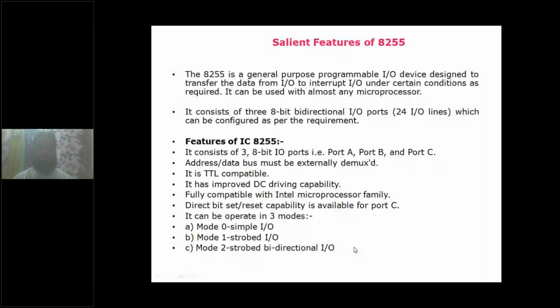Okay, I'm repeating once again. Mode 0 consists of three ports for data transfer: port A, port B, and port C. Mode 1 consists of only two ports: port A and port B. Port C is used to handle the handshaking control signals. And mode 2 uses port A only, and this port A acts as a bidirectional port. Port C is used to handle the handshaking control signals.